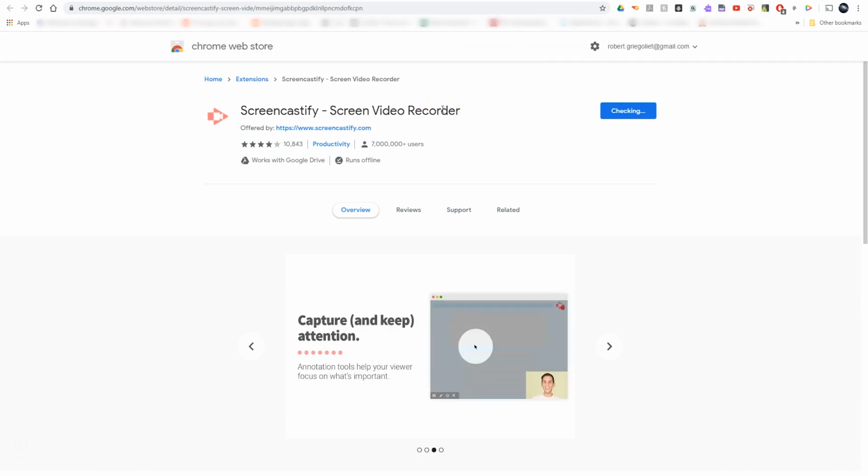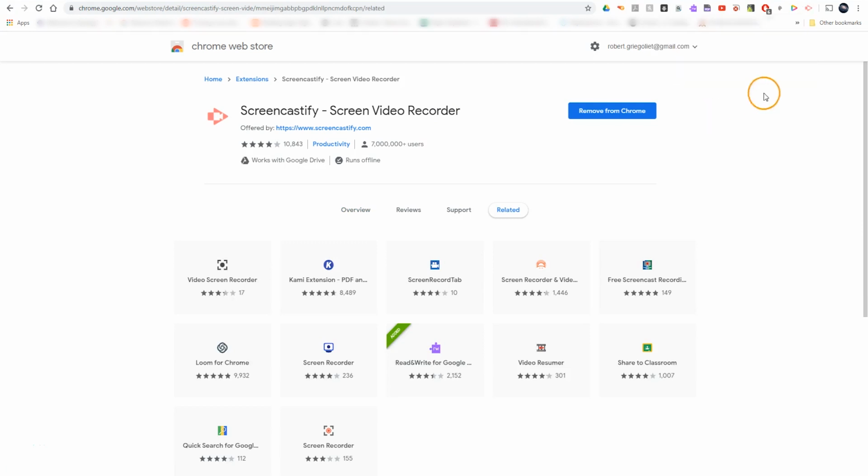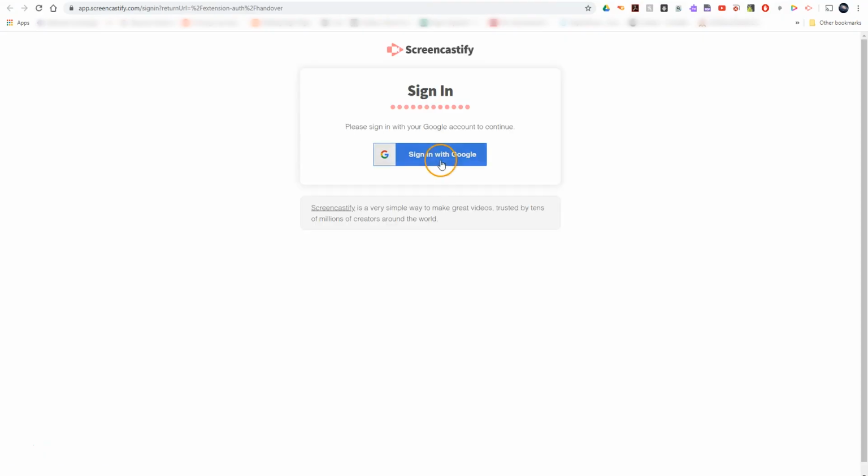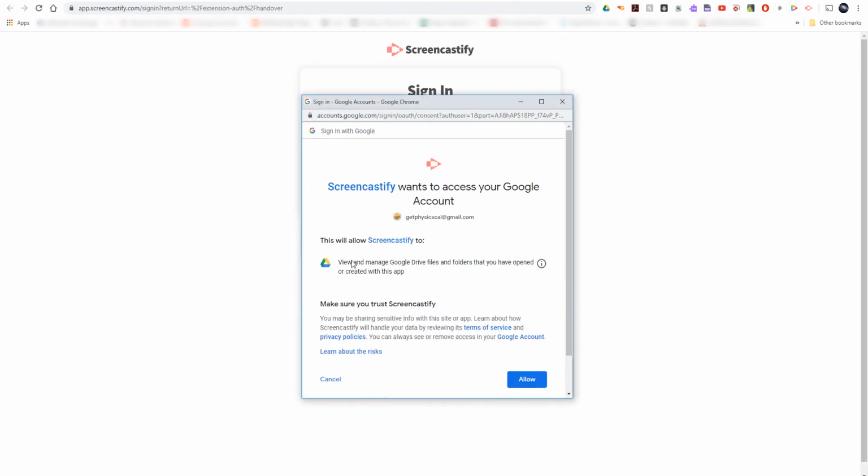You'll see the Screencastify extensions icon pop up in your extension bar. The first time that you click on the extensions icon, Screencastify will load the setup screen. Register by signing in with your Google account. Allow Screencastify to access your Google account.